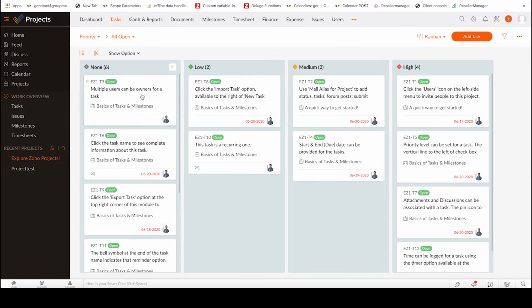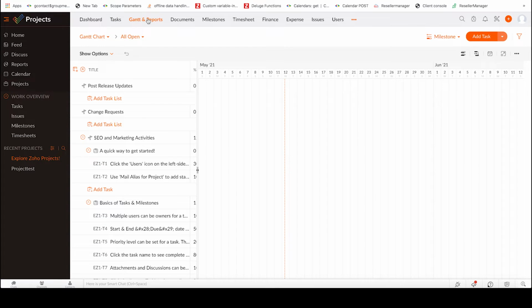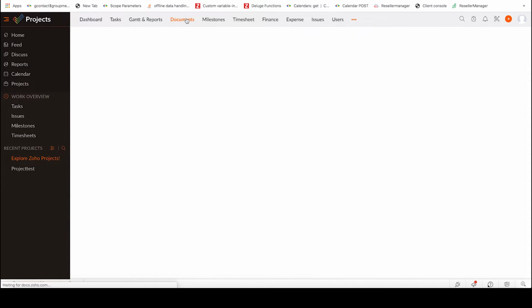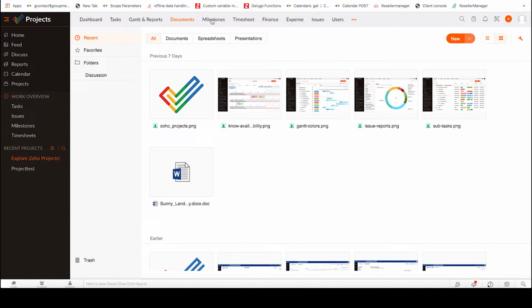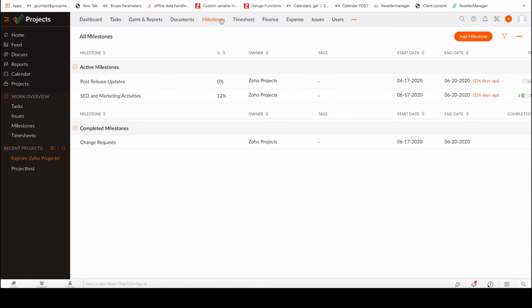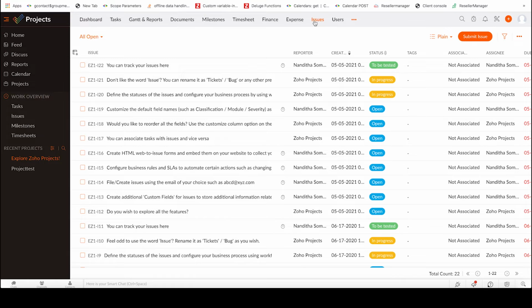The tasks associated with this project can be checked under this tasks tab. The reports that are generated for this particular project can be checked using this Gantt and reports tab. All the documents that you've uploaded or added regarding this particular project can be checked inside this documents tab. Similarly, we also have the milestones associated with the project, the timesheet for this project, and the issues that you have submitted. The issues or the bugs that are associated with this project can be tracked from under this issues tab. And also the users who are involved in this particular project can be checked from the users tab.